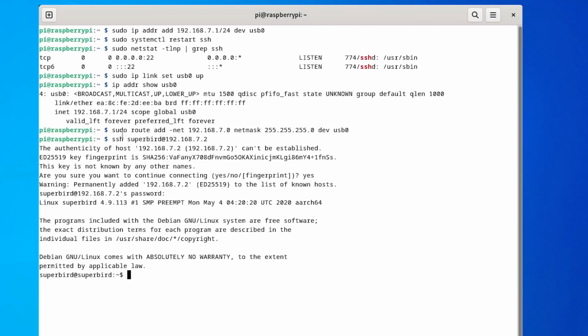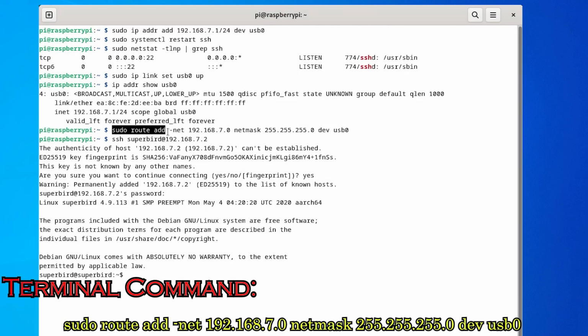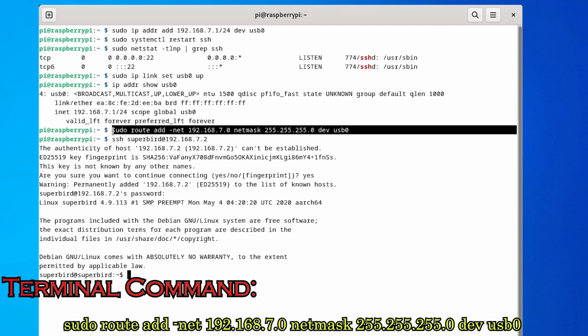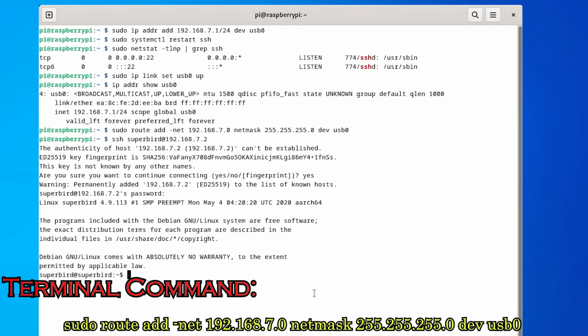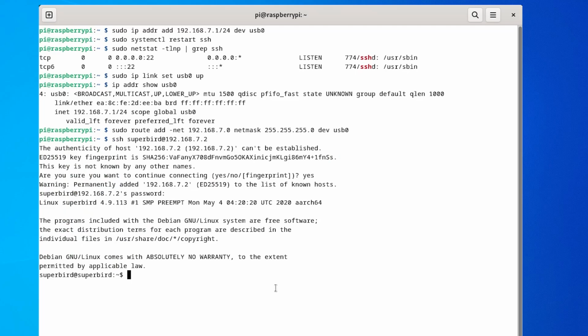If you're not able to get on it, you do need to type in sudo route add -net 192.168.7.0 netmask 255.255.255.0 dev usb0, and then you're able to actually SSH onto this. I actually spent quite some time trying to figure this out. If you can't get onto it, let me know down in the comment section below. I'll try my best to assist you.